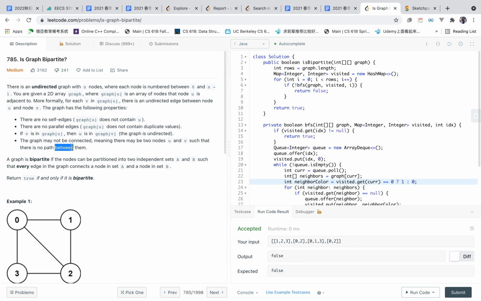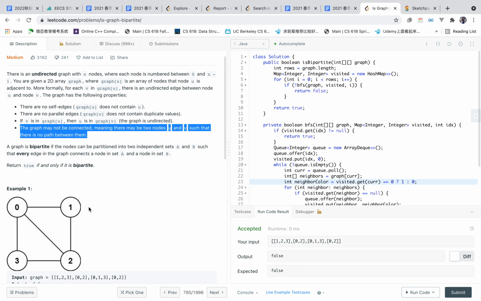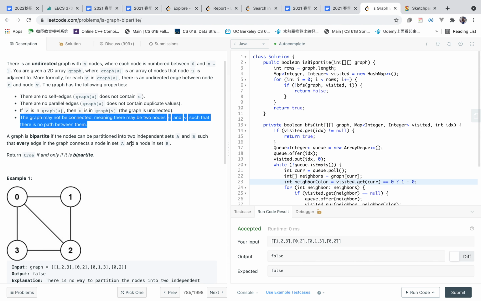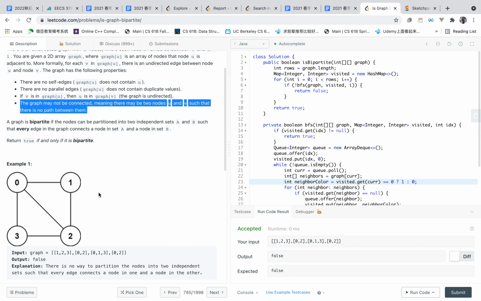And finally, the graph could be not connected. So we can have two nodes where there is no path between them. For example, if there was this graph right here and we have node number 4, and node number 4 does not connect to anybody, that's also a legitimate case to think of.